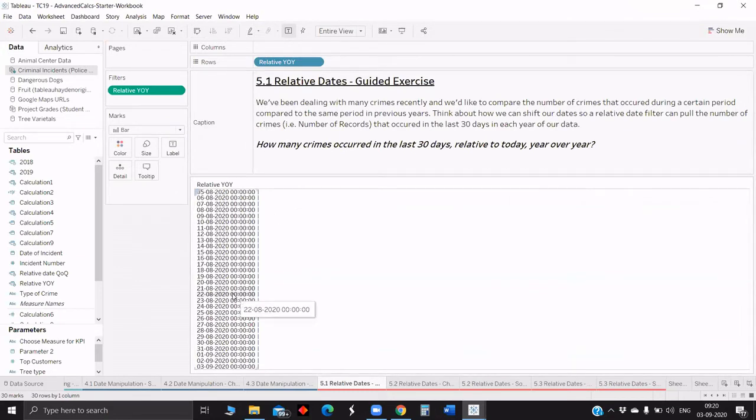We have manipulated all the dates in the field to the current year. For example, if it is 2018, then we have added 2 years to that, and we have got all the dates in the data set to the current year. That's what we have done by using the relative year over year field. Since we have given last 30 days, only those dates are visible on the screen right now.